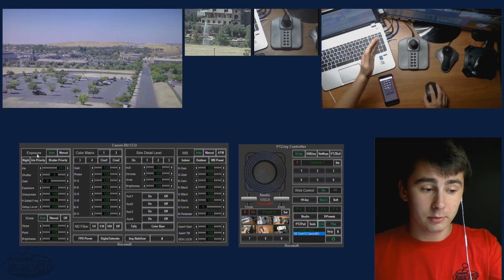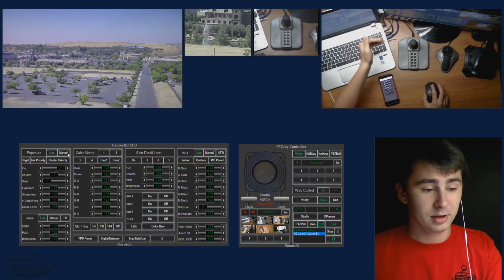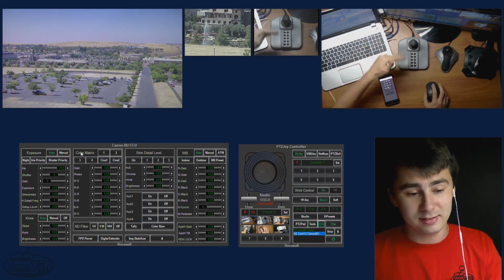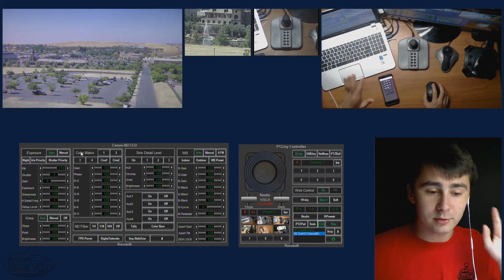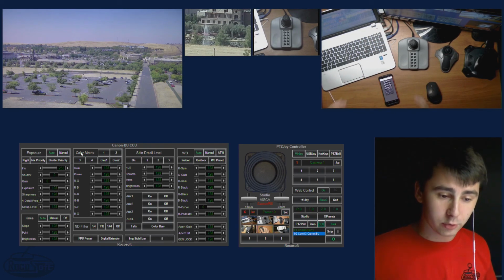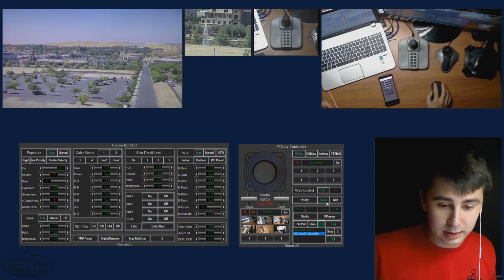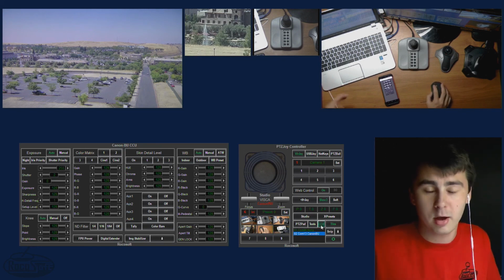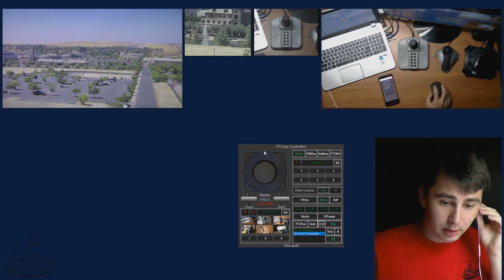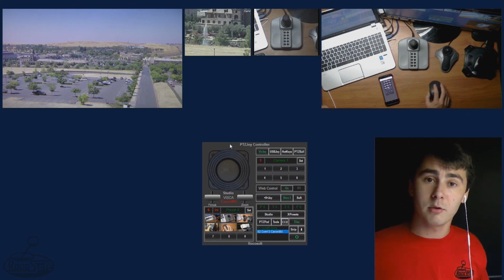You have some exposure settings, some more specific exposure settings. You have color matrix, skin detail level, white balance, all these really important tools and really fine details. They're all here and you can use them if you need them. And it's really convenient and really easy to use. And it's in a software, so it's nice and compact. So that's that. That is actually our software in a nutshell.